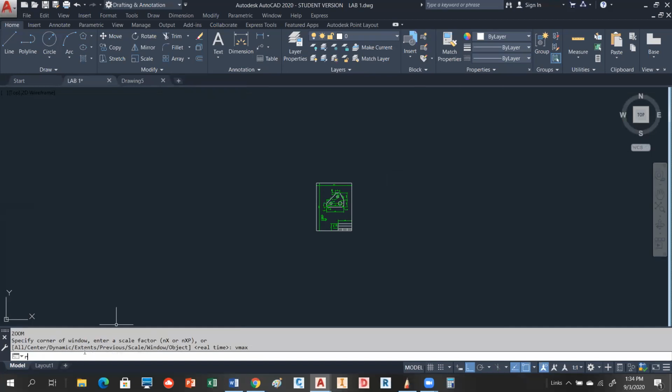If I type in RE here and then hit enter, it recalculated the virtual screen, so that when you do a Z enter Vmax, it'll calculate a new Vmax value for me. Vmax. So it keeps getting smaller. Okay, so that's not a zoom you'd ever use, but you can actually see the size of the virtual screen when you look at it that way. Okay. All right, so let's go back to the zoom extents.